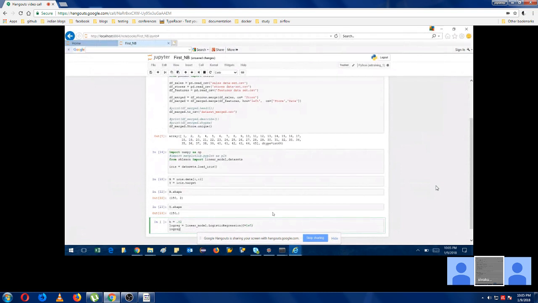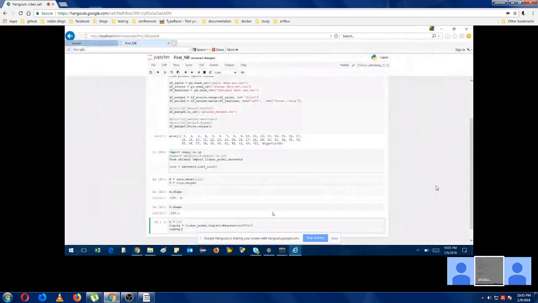Dot fit. So in scikit-learn, almost all the classifiers have dot fit and dot predict. Dot fit is the place where you are training it, and predict is the place where you try to predict.